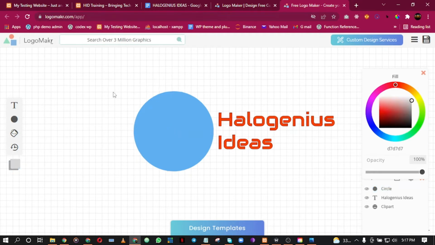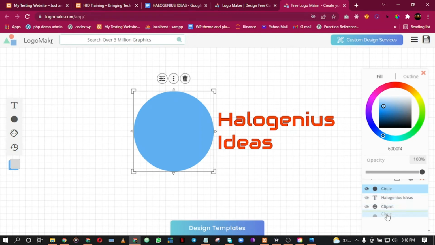So the next thing I'll do is, if you have used Photoshop or any image editing tool that uses a pane like this over here, you know that basically this application is looking from top to bottom. So this circle is on top of clip art. So Hallogenous Ideas is this text over here. For this circle to be positioned behind the clip art, I will just bring this circle behind it like this. So it is now behind.